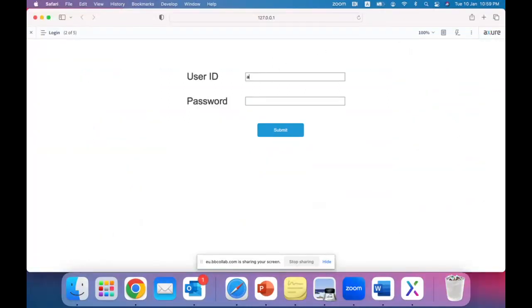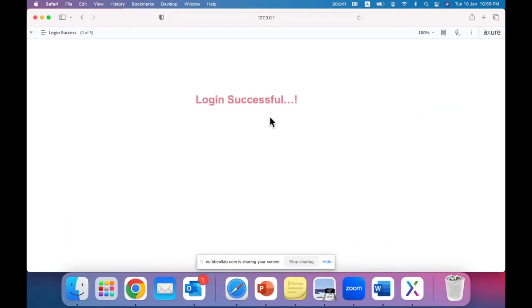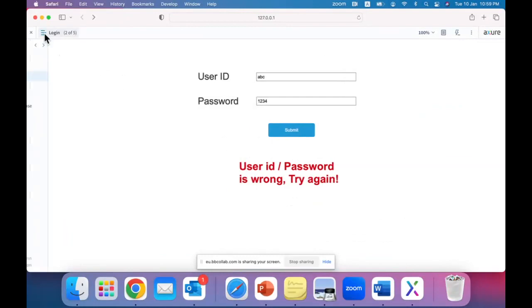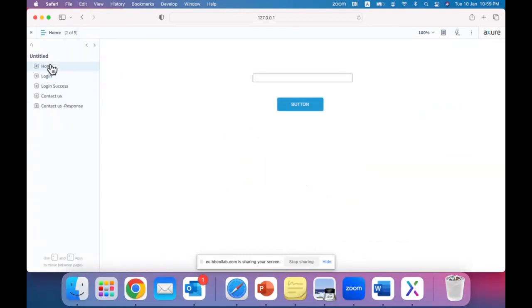User ID is ABC and the password is 123. Click on submit. Login successful. Let me make some changes here. User ID and the password are wrong. Try again later. Okay, so done. We are done with the home page, the login page, and the login success page.